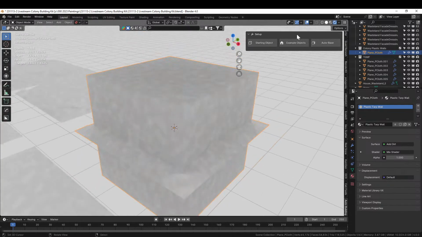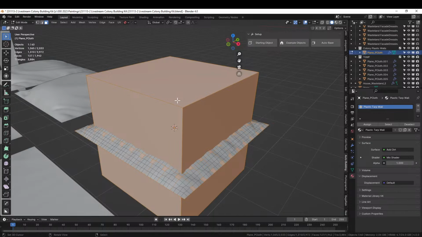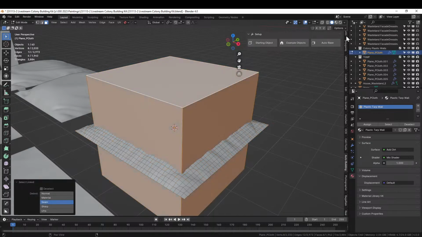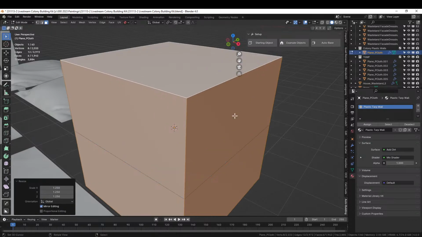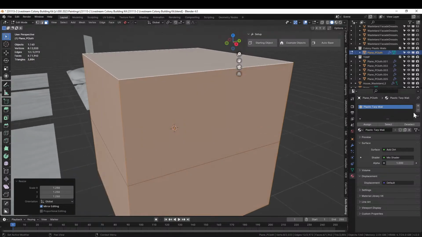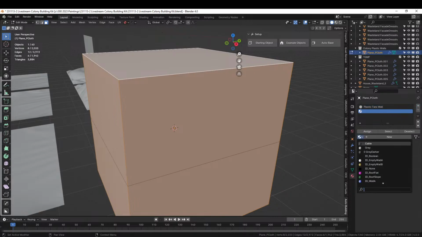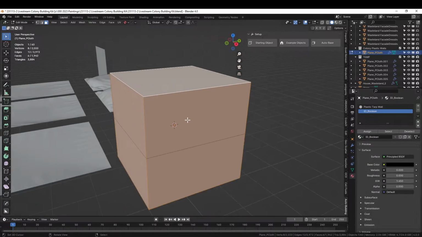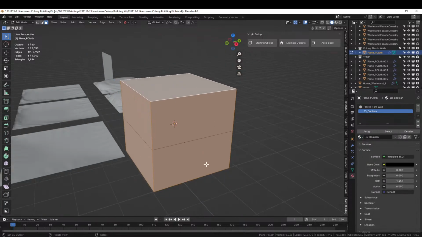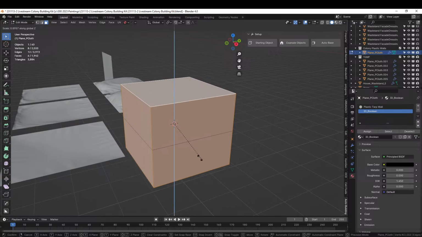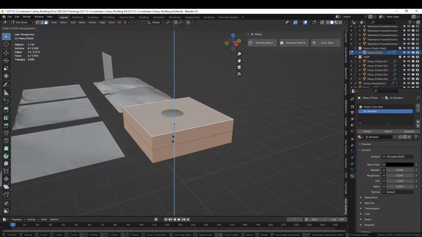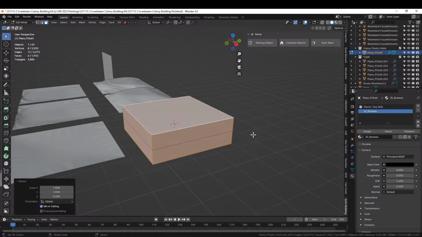Now, Tab, L, and S 1.25. Cool. Nice. And then let's add a new material, and it's going to be ID Boolean to that. And S Z, and bring it into like there. Doesn't super matter how much.